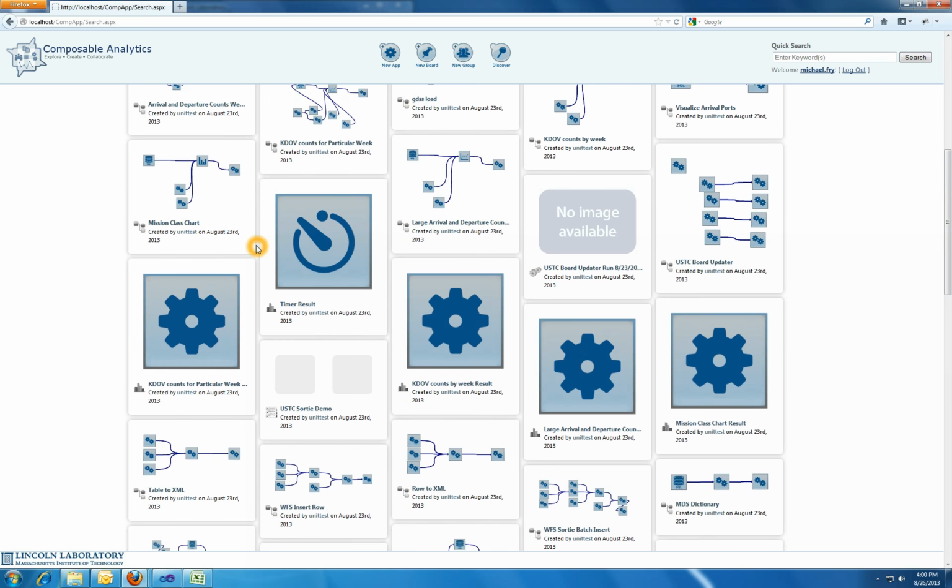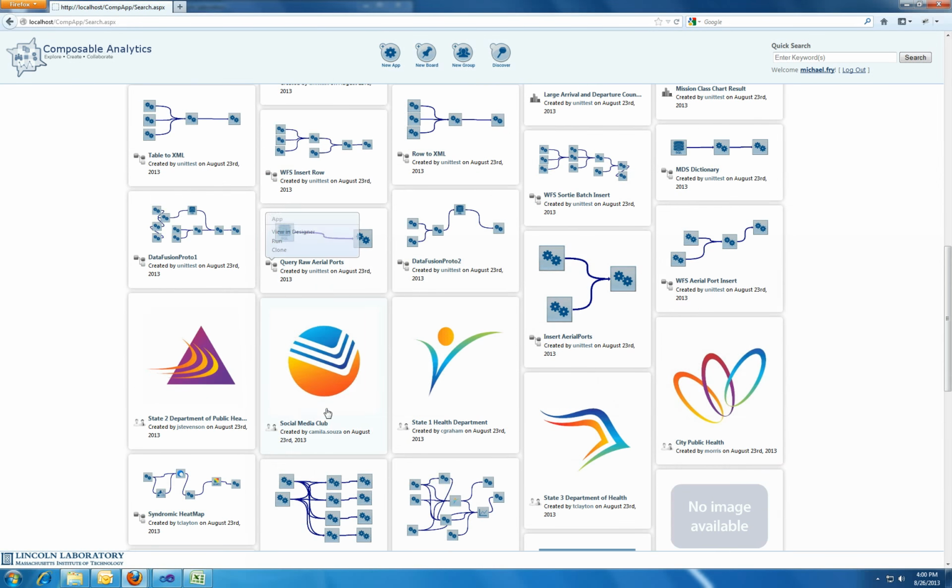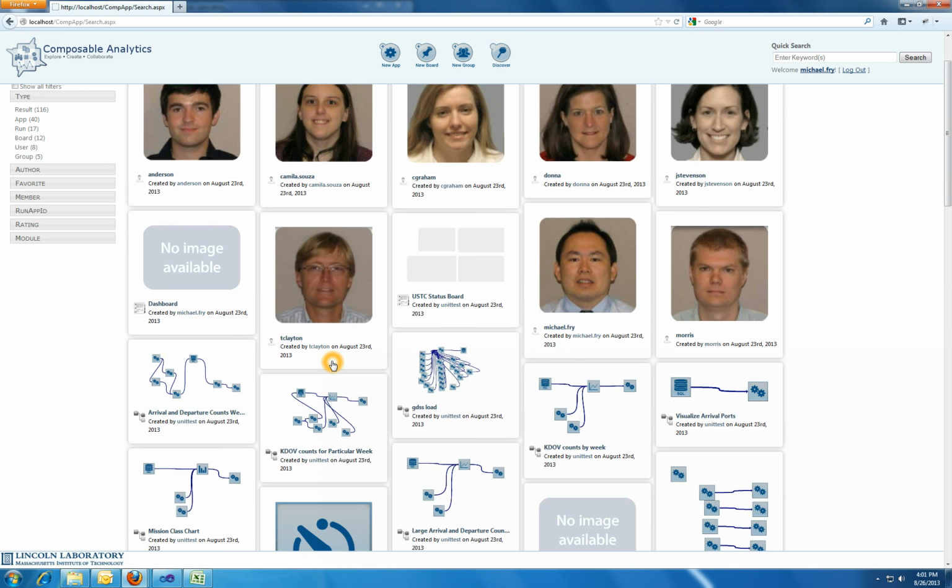So let's see if we can find a group. Here's a few groups, and groups are mainly for organizing people that have similar interests, but they're also for access control. So if you only want certain people to look at an application or results, you can use groups to do that.